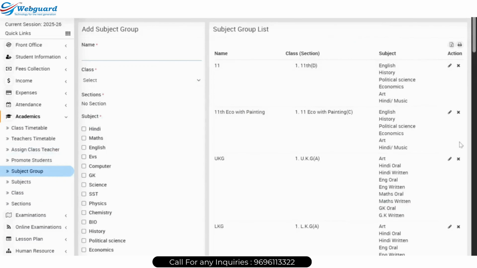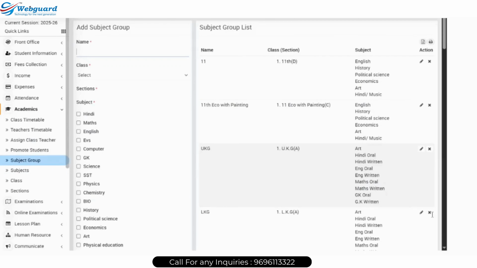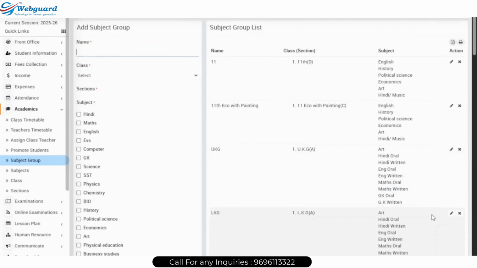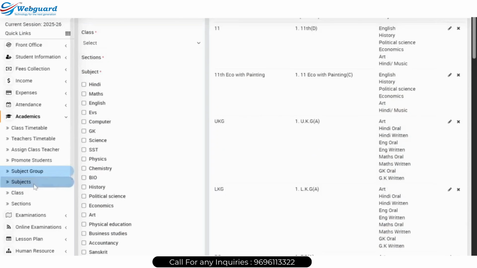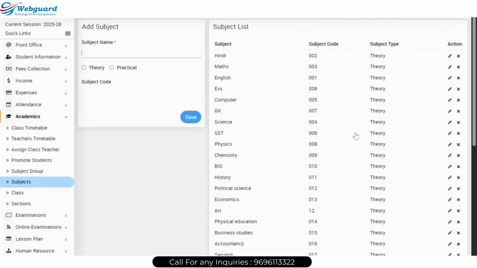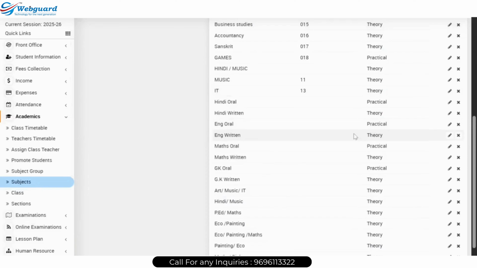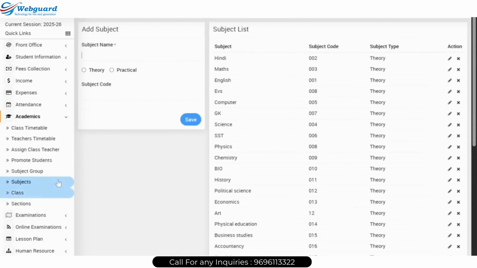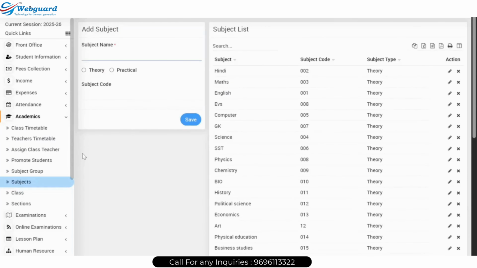Then you have subject group option. Here you can create multiple subject groups for different classes. Then we have subjects. Here you can create all the subjects you have in your school or college. Then we have class, multiple classes. Then we have class sections.